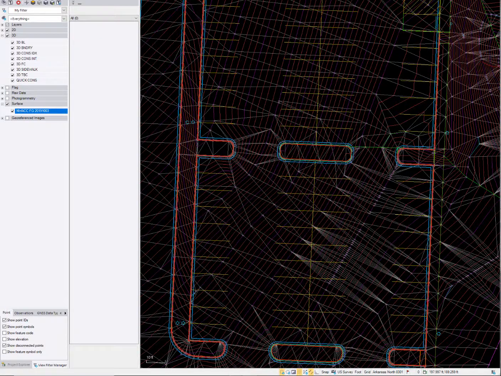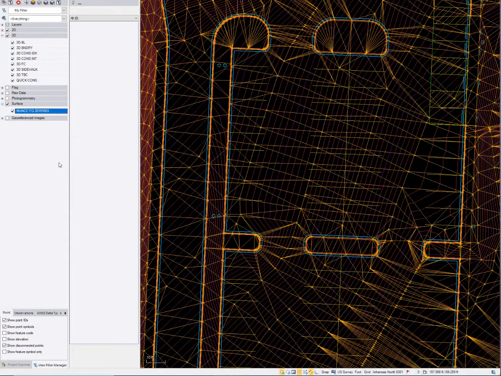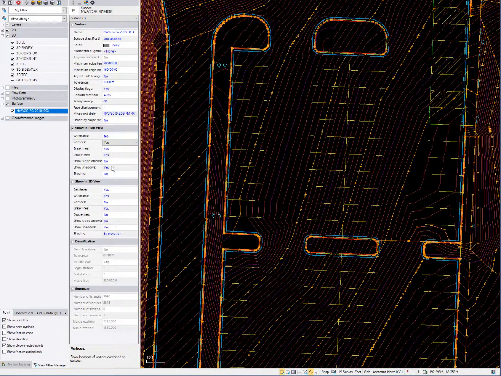Now that we've taken a look at the initial surface appearance, everything looks nice. What I want to do is switch gears and show you how I look at surface performance. I'm going to change things up a little bit. I'm going to go into the surface here, get rid of the wireframe in plan view, and then I want to get my slope arrows in.